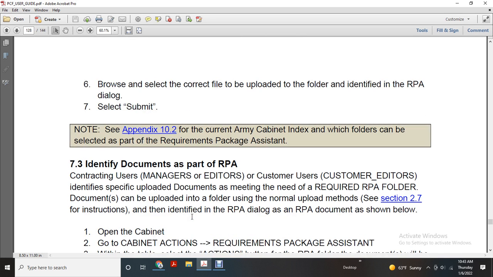Package assistant. Identify documents as part of the RPA contract. The managers, the customers, and the customer editor can identify the specifically uploaded documents as meeting the required RPA folder. The documents can be uploaded with the folder using the normal upload method. See section 2.7 of the instructions.